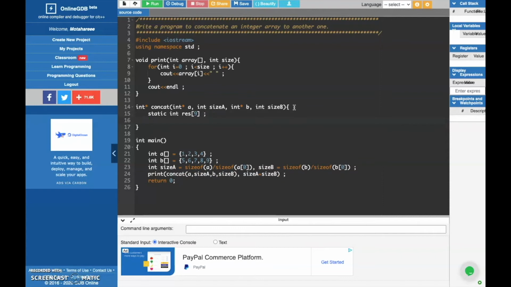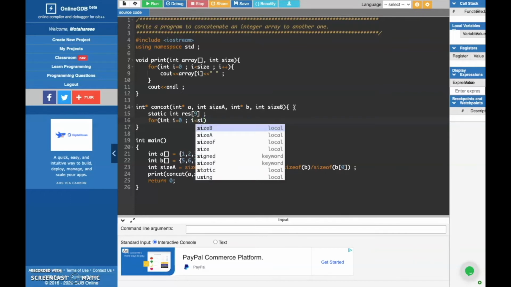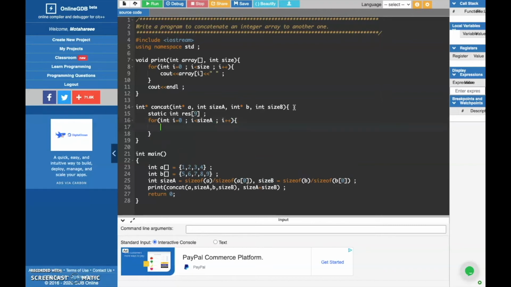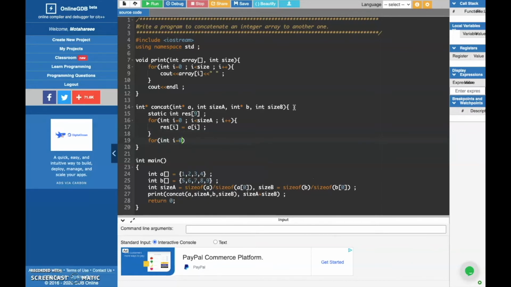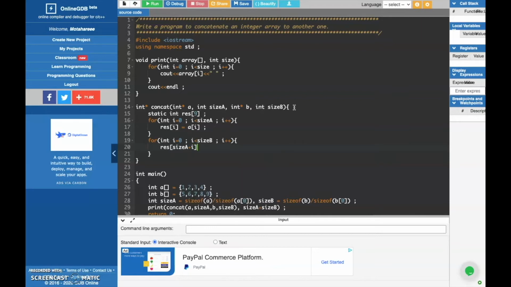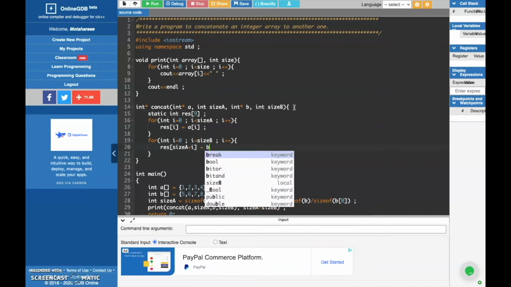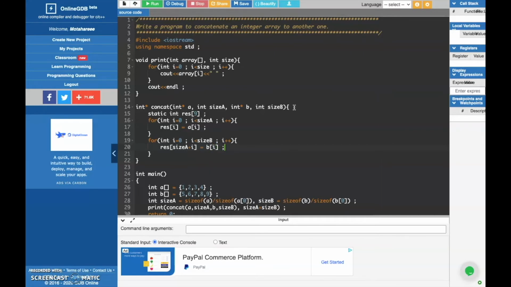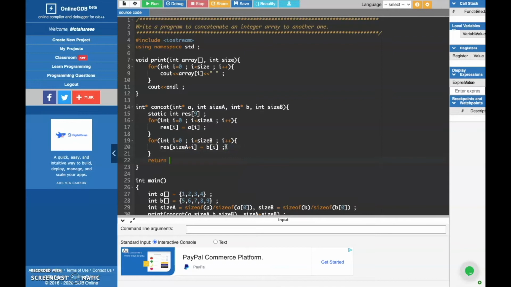So if we have this array, we first need to iterate our elements of array A and update result at index I by A at index I. After this, we need to iterate our elements of B and copy the elements starting from index size A and continue until we reach the element size A plus size B minus 1. And we just need to return this array.